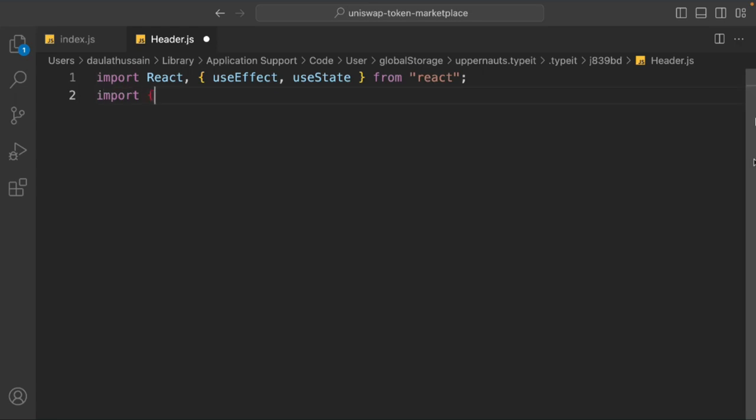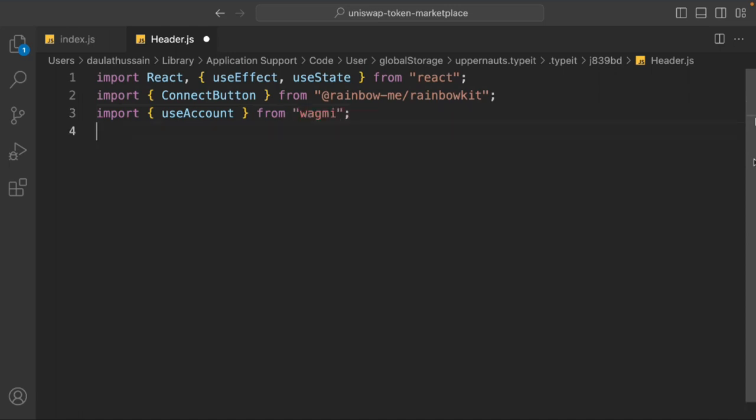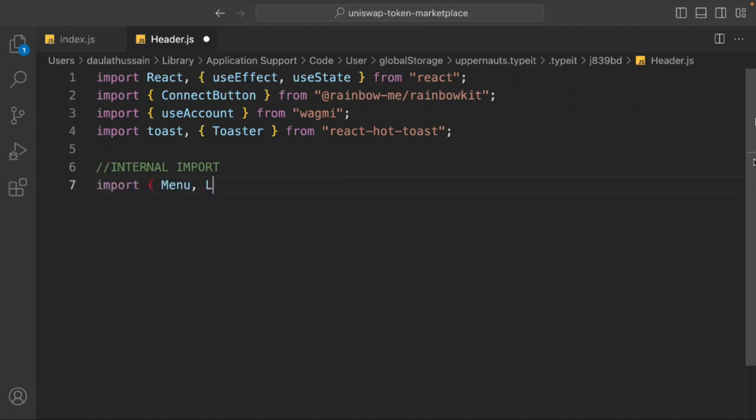Then we have to import the connect button, and that's coming from our library like RainbowKit. Then we have to import the user account, and that's also coming from Wagmi. We have to import our toaster to display the message, and that's coming from react-hot-toast. Then we have to do a couple of internal imports. We can say import menu, logo, token balance, and that's coming from index. Then we can work on the header component.